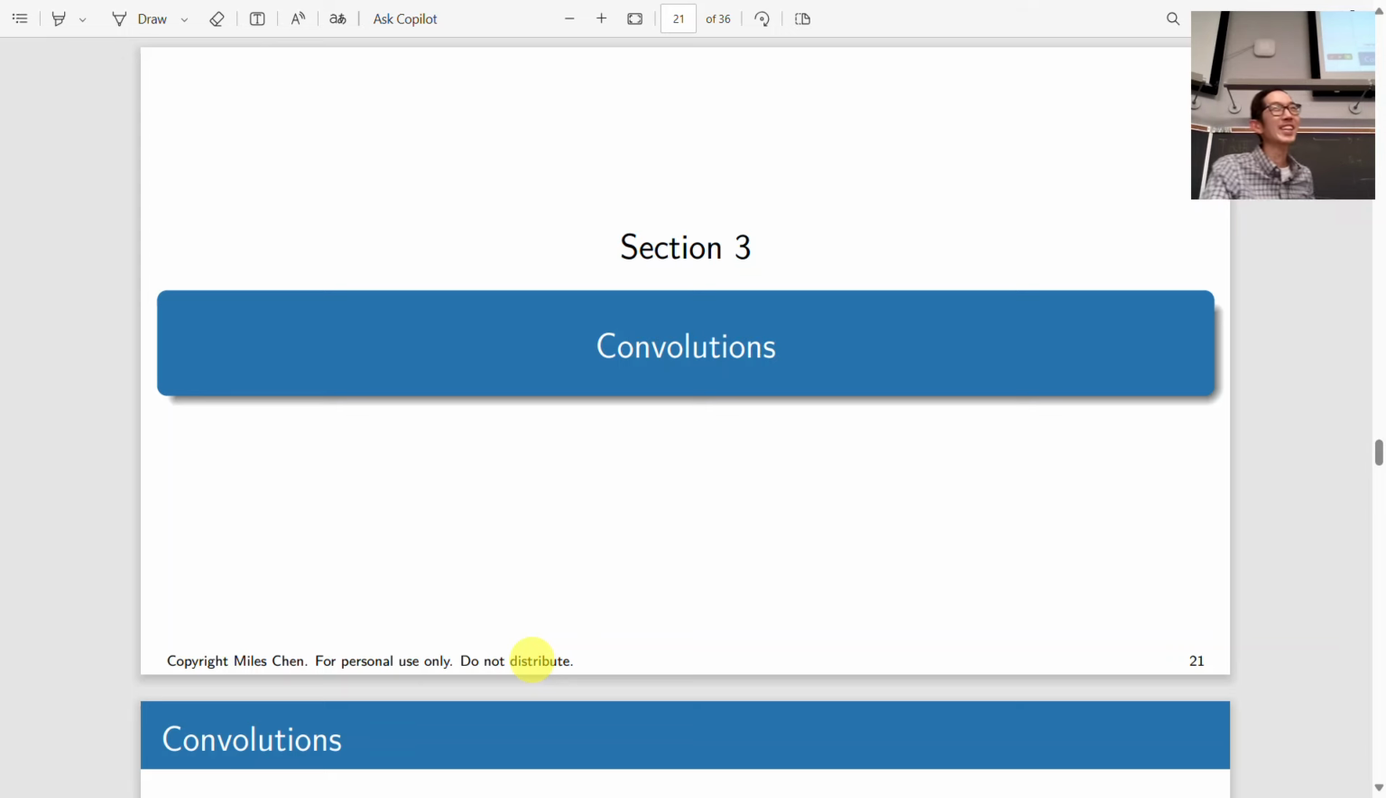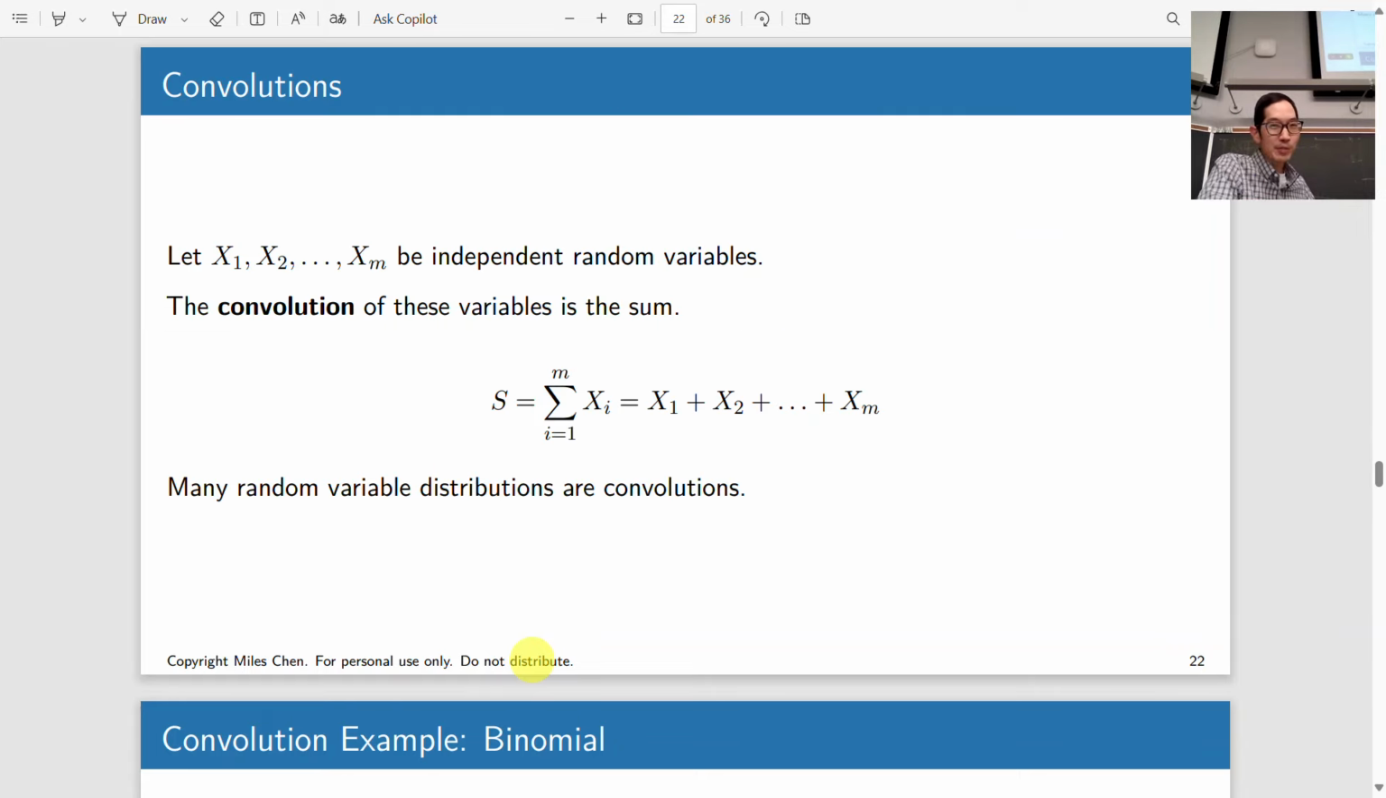Okay, so all right. So what are convolutions? Convolutions are basically other random variables that are made of sums of other random variables. So if you have random variables x1 through xm, these are independent random variables, then the convolution is going to be the sum of these things. So you're going to add up x1, x2, up through xm. And a lot of random variables that we work with are convolutions of some kind.